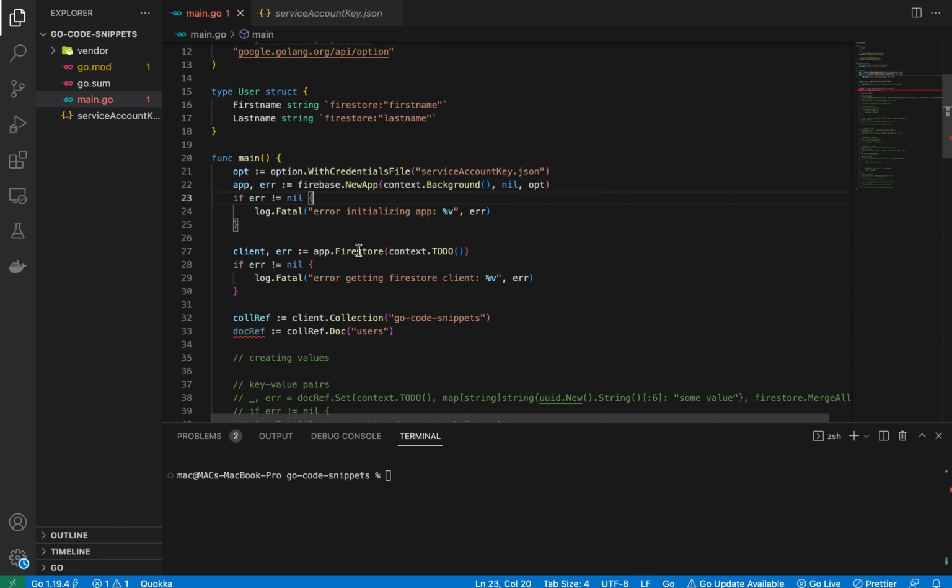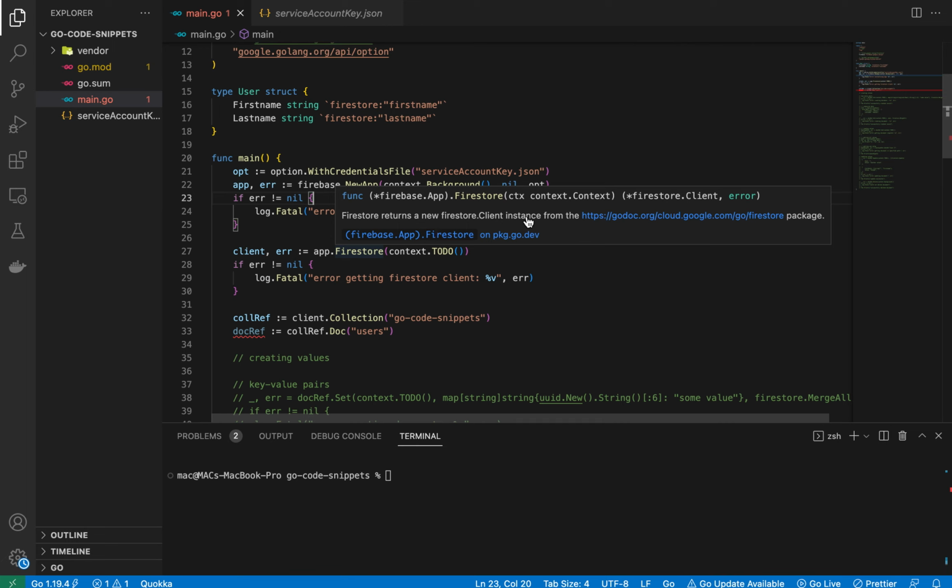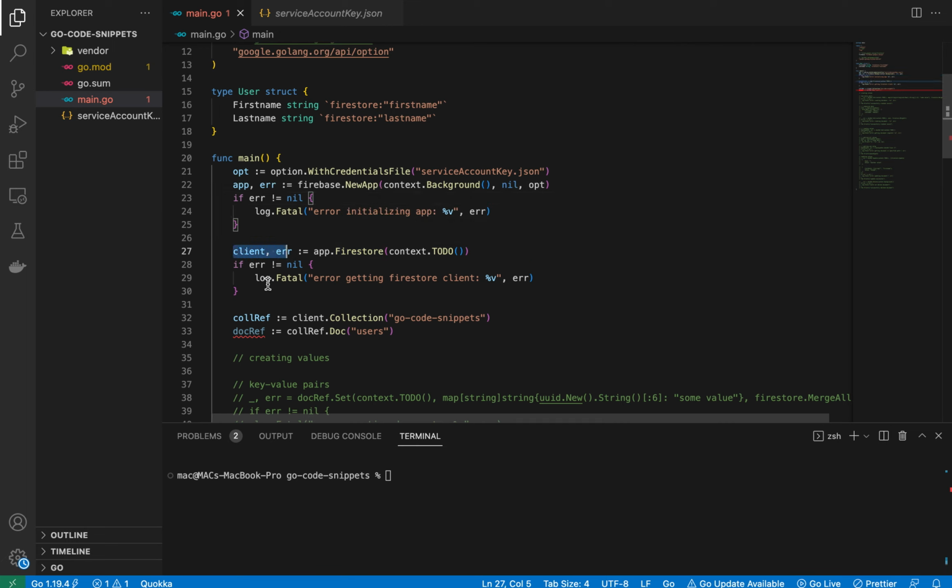So after that, the next thing we'll call the method Firestore on this app. So Firestore takes in just one thing. So it takes in the context and returns the Firestore client and an error. So that's what we have here. So I'm just checking for the error. If there's an error, I'm handling it. So I'm just log fataling the error.